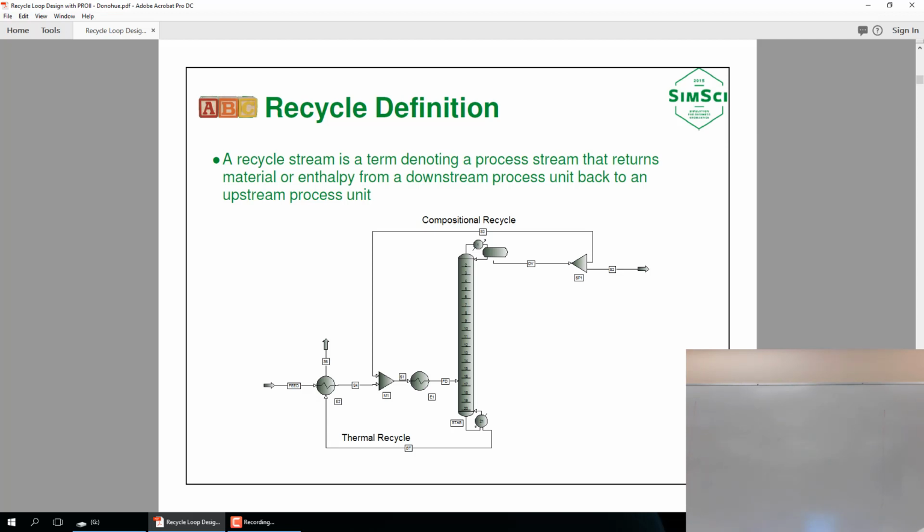So from a process simulation point of view, a recycle stream is a term denoting a process stream that returns material or enthalpy from a downstream process unit back to an upstream process. So this is a thermal recycle for your reboiler. It comes back and it heats the feed. Now that one is actually pretty easy to solve. That's just reusing energy, and it's actually a different line. You might have to supplement that, or it might be just a difference in Q, and you can fix that fairly easily. The real pain with recycle loops is composition.